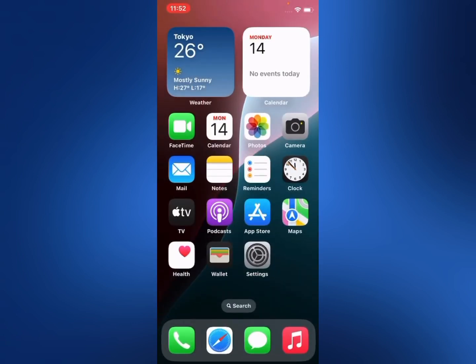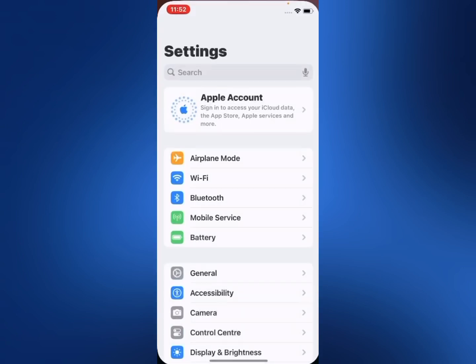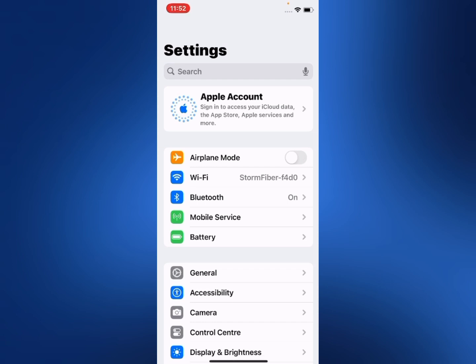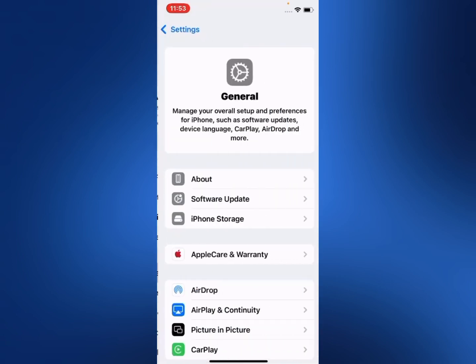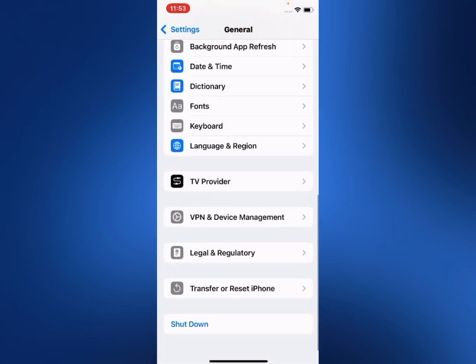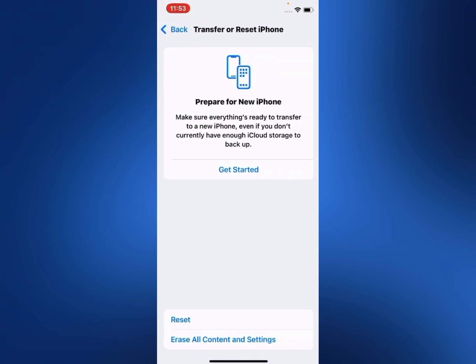If solution number 3 is not working, now apply solution number 4. Solution number 4 is reset network settings. Tap on the Settings app. You can see it appears on screen. Tap on General. Scroll up. Tap on Transfer or Reset iPhone. Tap on Reset. Tap on Reset Network Settings.